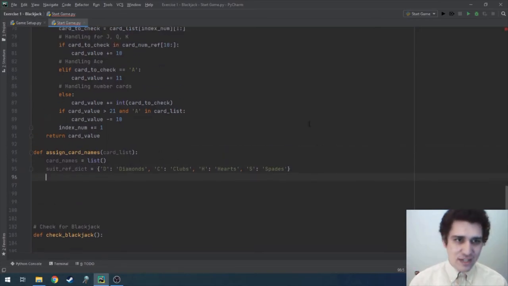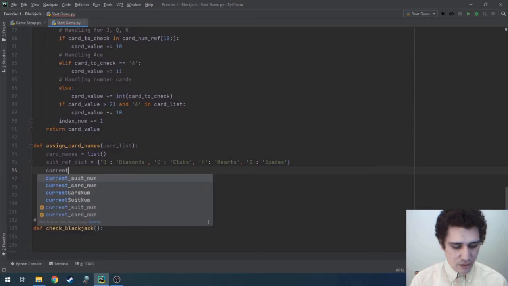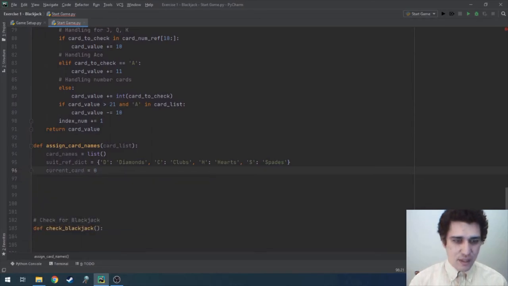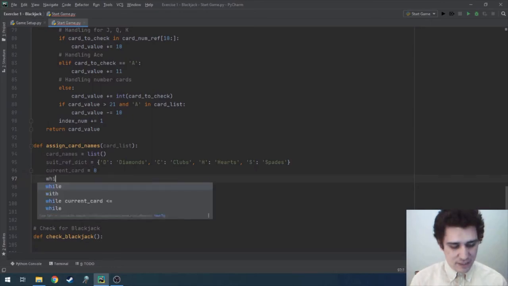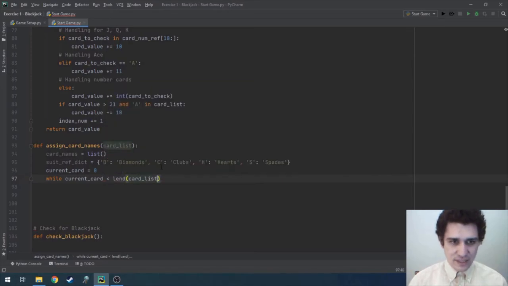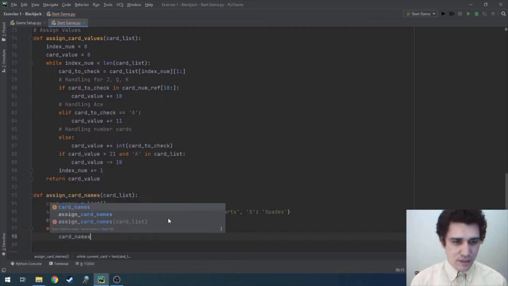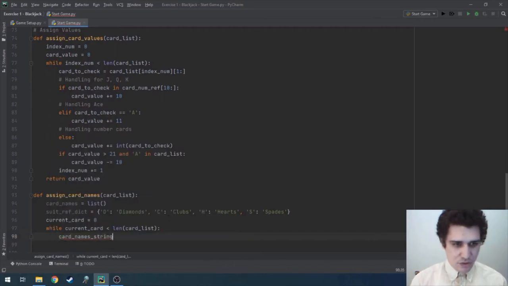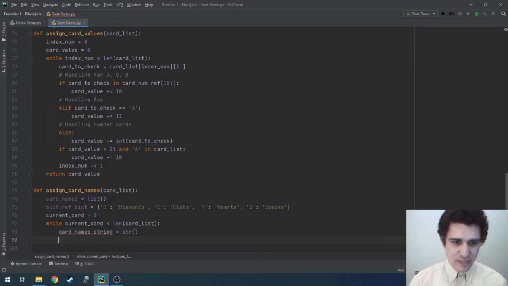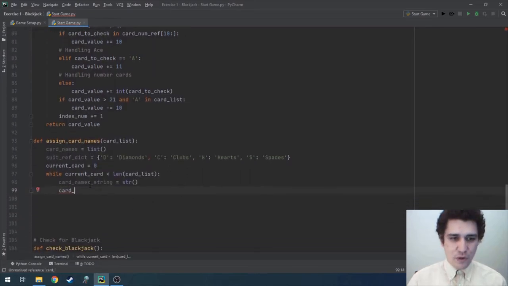So now let's do the same thing here where we had a loop through the indexes of the cards. We're going to do current card is equal to 0. That's going to be the index for our current card. And then while current card is less than length of card list, looks very similar to up here. And then we're going to do card names string is equal to an empty string variable, and this is going to be for the current card that we're working on.